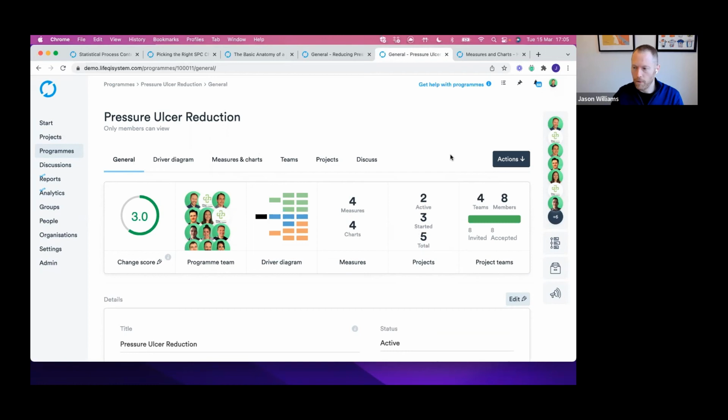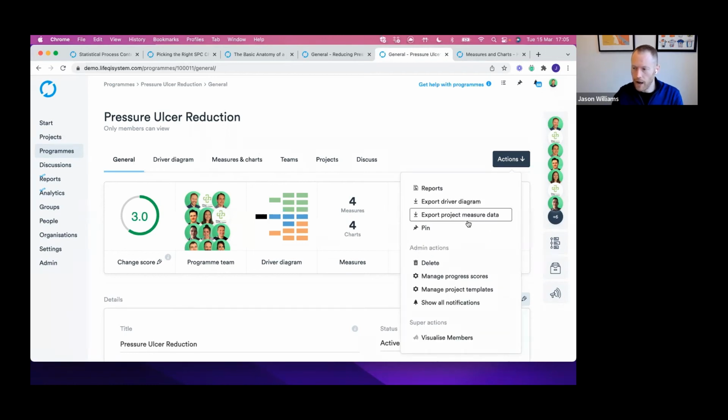So when in a program, if you go into actions, you get an extra export option, which is export the project measure data. That will give you an Excel file with every data point from every chart in every project that's part of that program. So it'll give you a great long, big spreadsheet, depending on how many projects you're running. That's a particularly useful resource if you do need to do that kind of offline analysis.